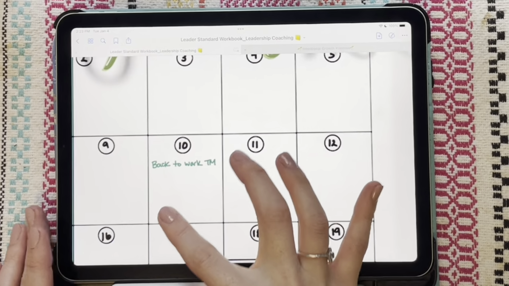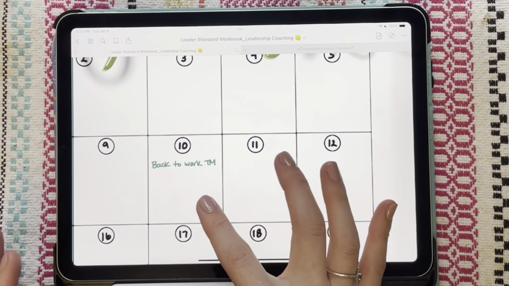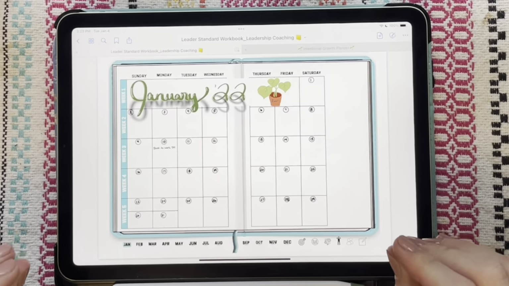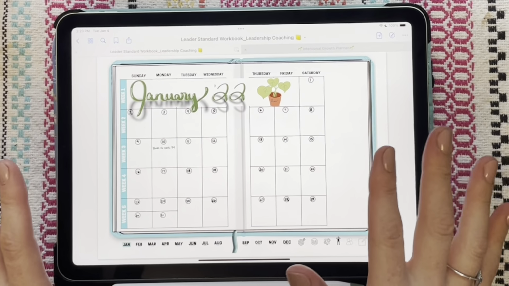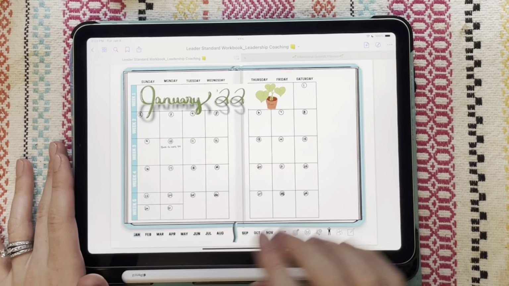I actually go back to work for my transfusion medicine manager job on the 10th, and I'm filming this the week before, so I'm not yet ready to go back in terms of my calendar. So I'm going to be working on filling that out. I wanted to show you this.